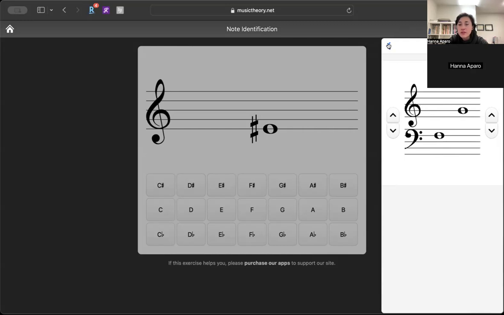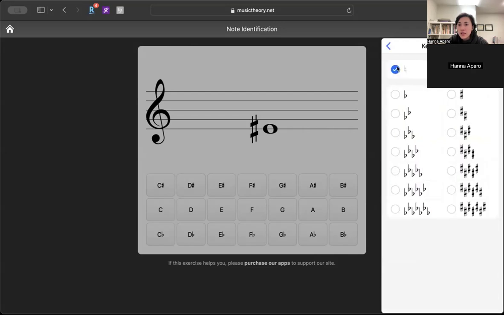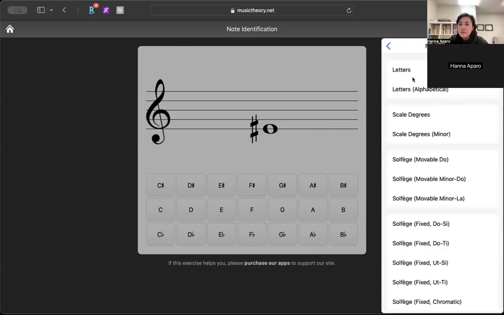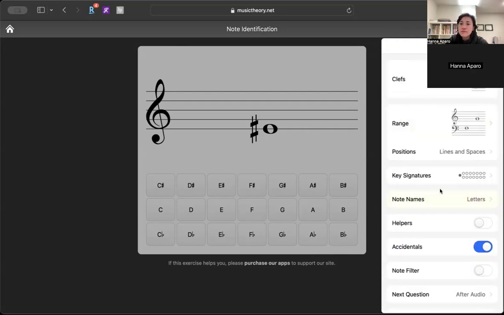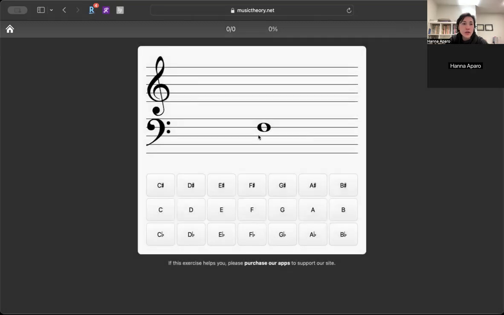So if I do this, I go back. Key signatures, we're just going to make it natural, so nothing. Letters. Accidentals, we'll just click that off. And then that's pretty much it. So when I tap on this, it'll show a note. So this is that bass F.